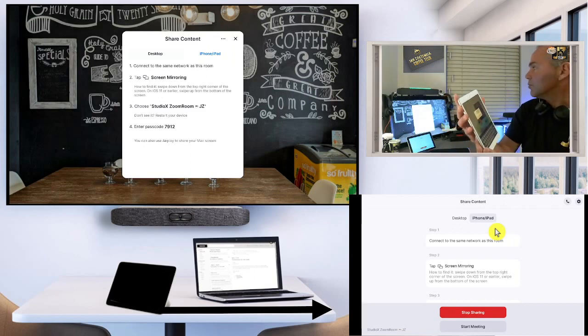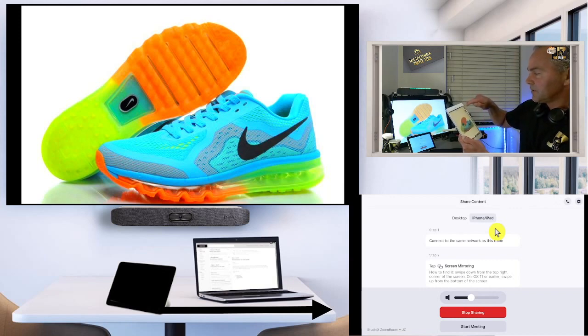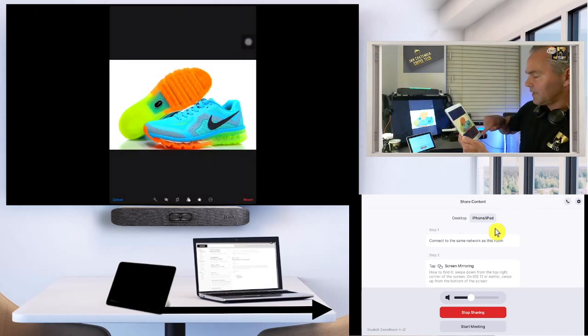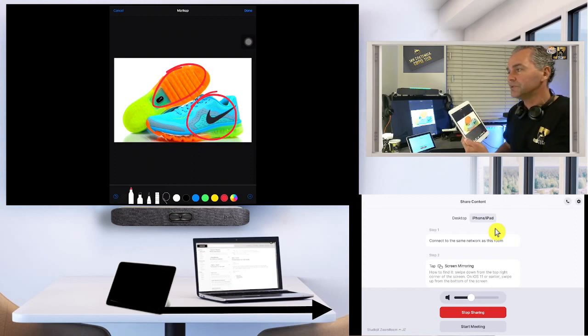And now it will prompt me on the screen with the code. I type here the 7912. All right, let me share now. And here you go. So we have now again the content here on my screen. Let me show you that quickly. Also, I can edit a little bit to show you around. Right, so I want to look at the logo, want to look at the shoes.